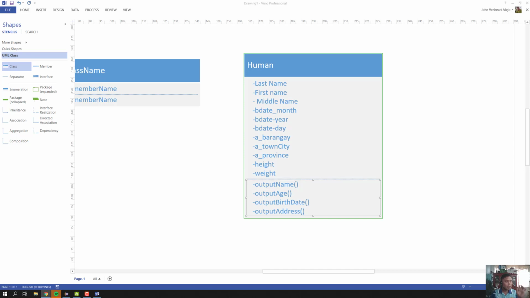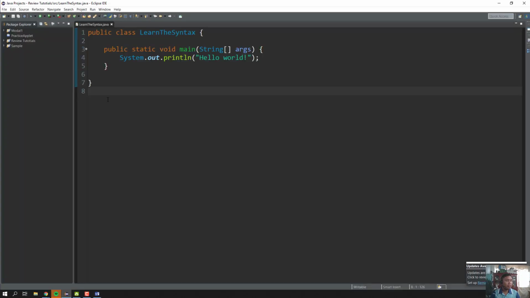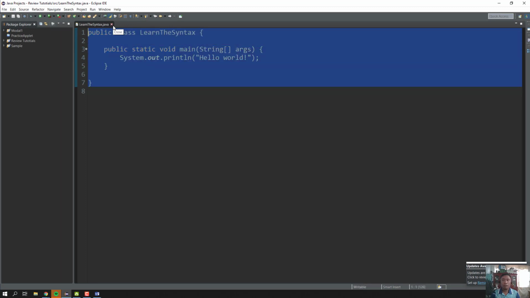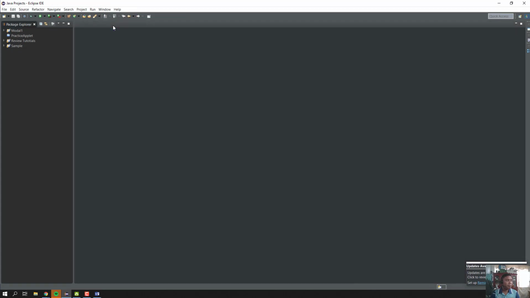Okay, so this is our plan. This is our class. We have now the class name, we have now the attributes, and we have now the methods. I'll be using Eclipse for our editor. You can use NetBeans also in your laptop.